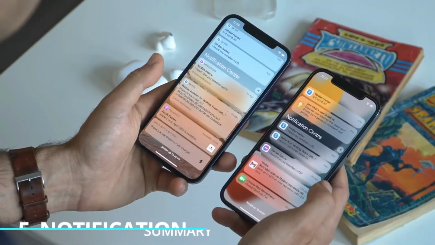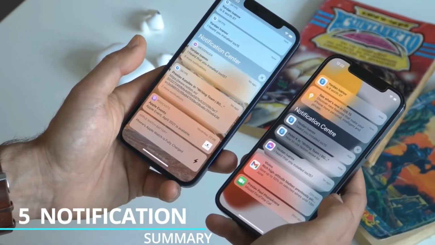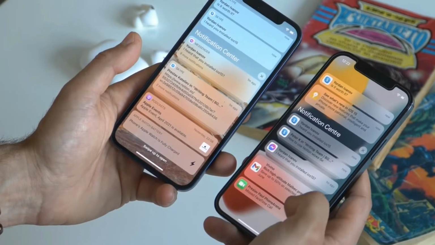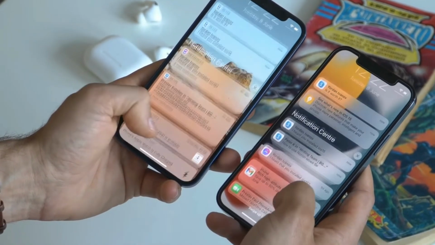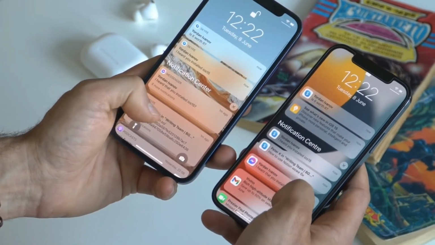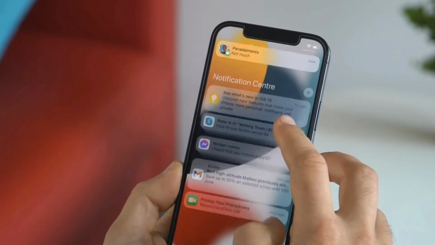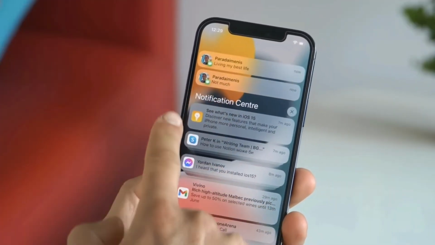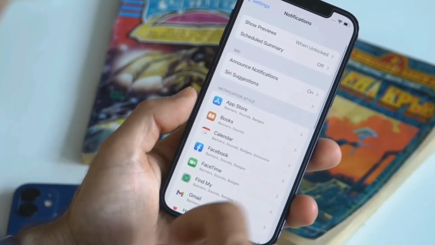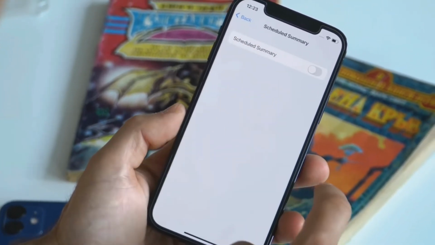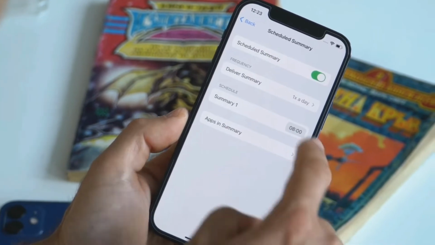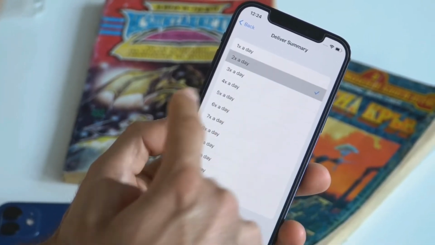Number 5. Notification Summary. This one will come in handy if you have a busy day. Notification Summary combines notifications from different applications and delivers you a summary of them at a specified time. It is disabled by default. However, you can enable the toggle in Settings. Go to the Notifications menu and select the right moment to notify you of your notifications.